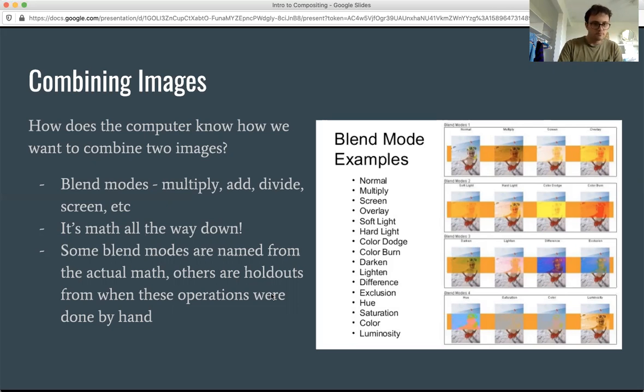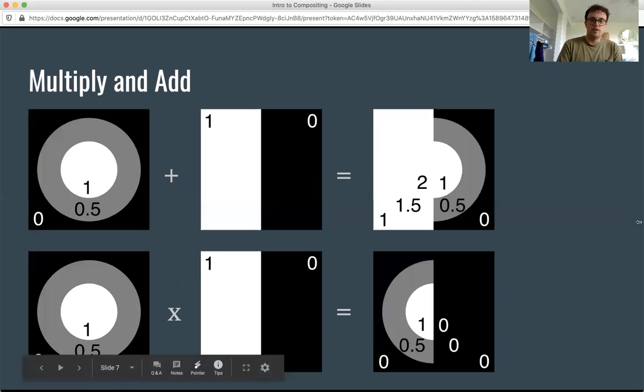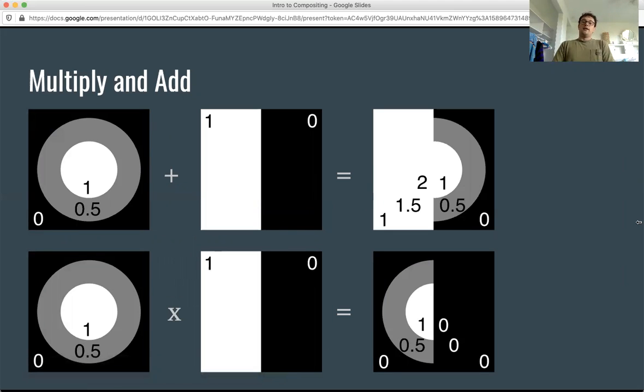All right, let's dig in to these blend modes. So here's an example. We have the top row here is a multiplication example, right? Or no, this is an add on the top.